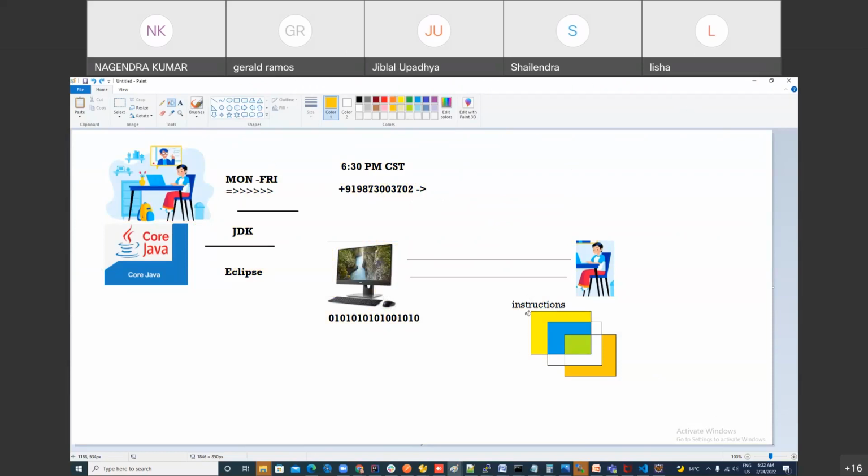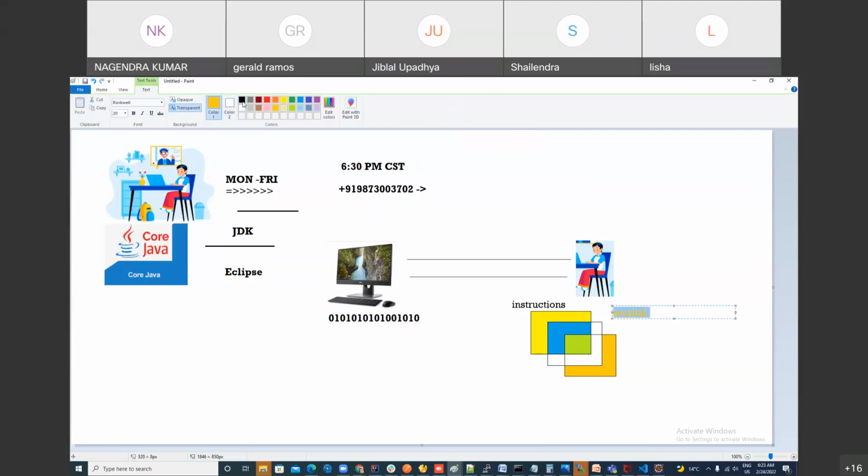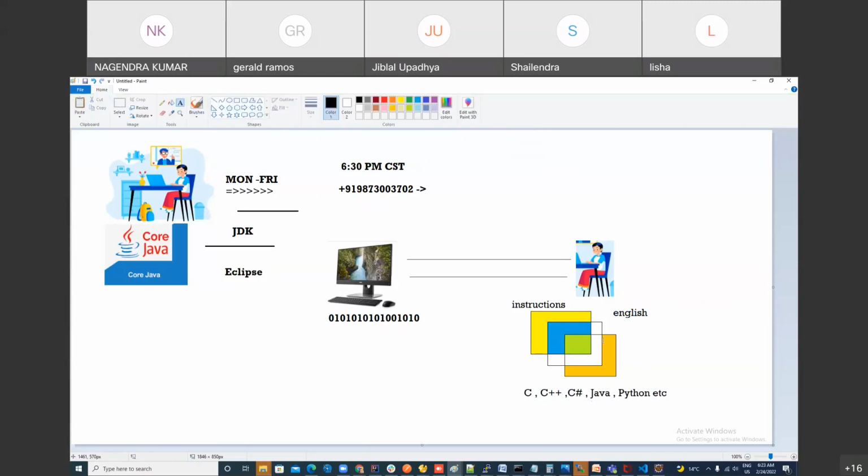Okay, instructions, you understand? Instructions, you can write in which language? English, right? And in order to write instructions, you have to use some programming language. That is C, C++, C sharp, Java, or you can use Python. So any programming language you can use in order to write the instructions. What is the program?